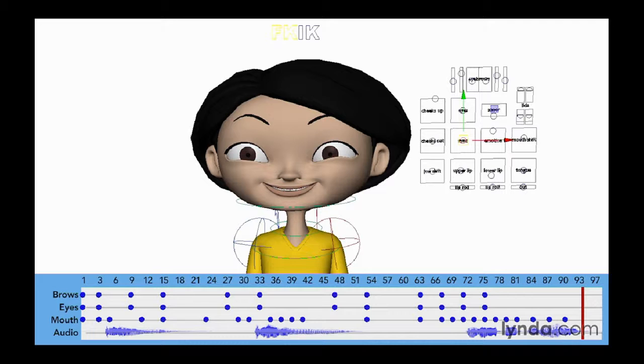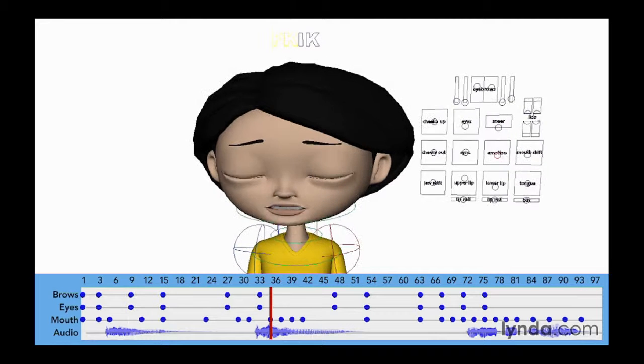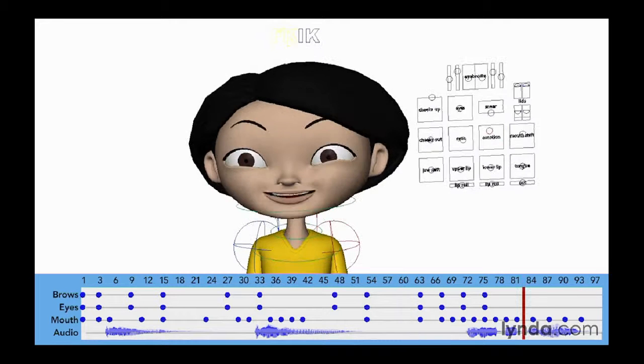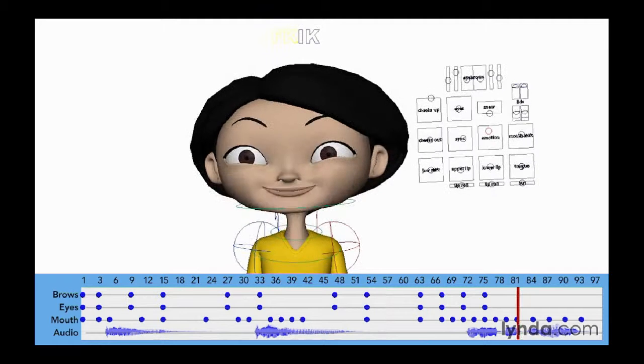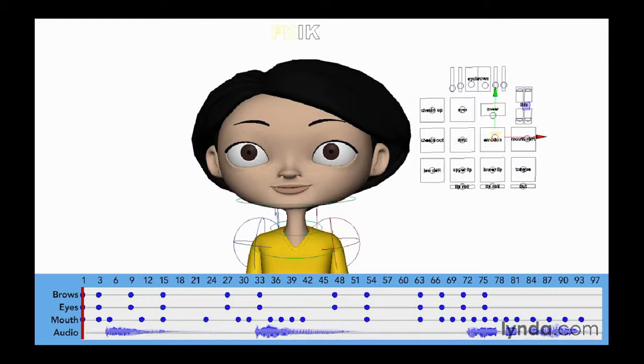So again, this is just a basic first pass of dialogue. And let's just see what we have here. "Oh, I don't know. Will there be pie?" So that's pretty good for a first pass. So I'm going to tweak it a little bit more, and we'll come back and finesse this just a bit more.